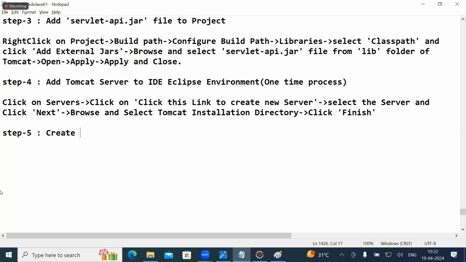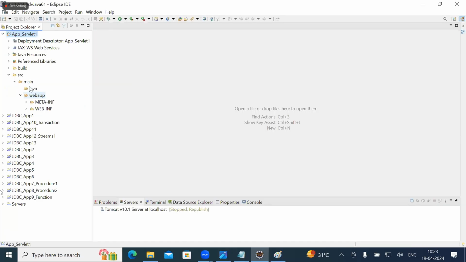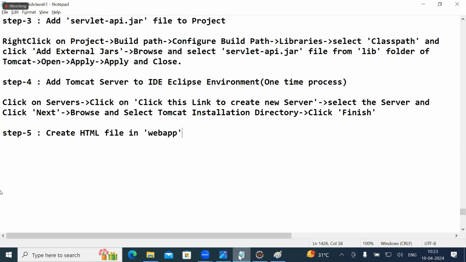Create HTML file in webapp. How to go to webapp? Down, SRC. From SRC, you must go to main here. SRC, main. Under main, you can find webapp. Now here you have to create one HTML file. How to create it, means make it?